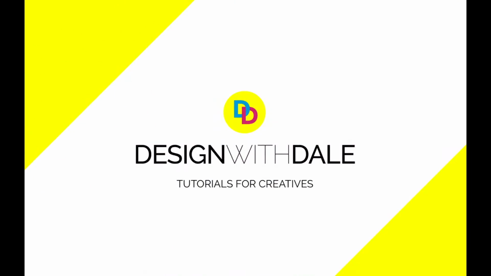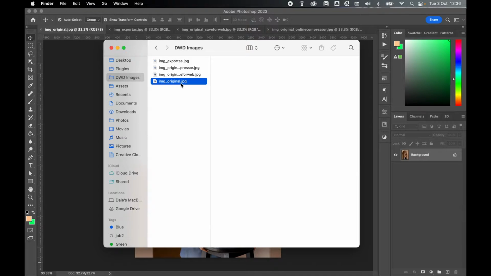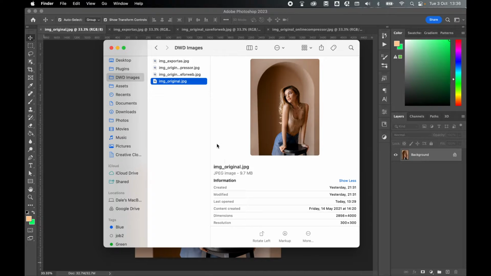Let's learn how to compress JPEG, keep the same resolution, and almost keep the same image quality in this easy Photoshop tutorial. So here in my images folder, I have a JPEG file. It's 9.7 meg and 300 ppi resolution. So above it, I have 3 examples of how you can compress this JPEG. Here I've used the Save for Web option, and here I've used the Export As option.